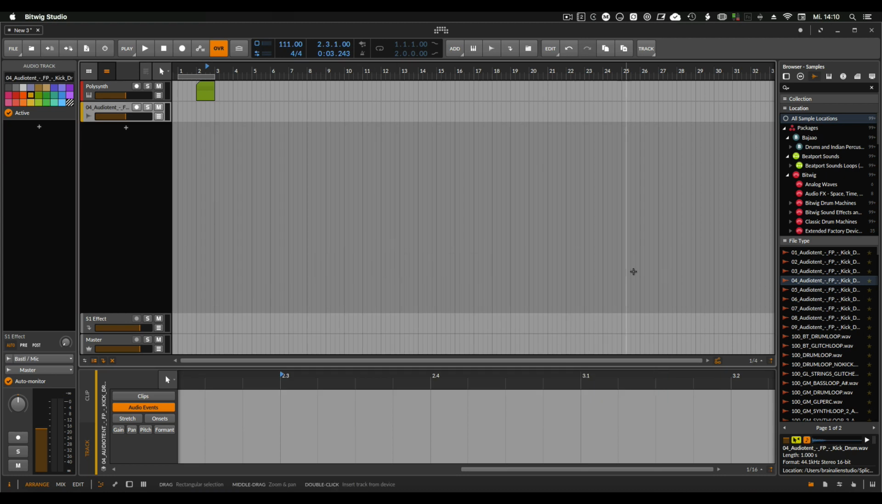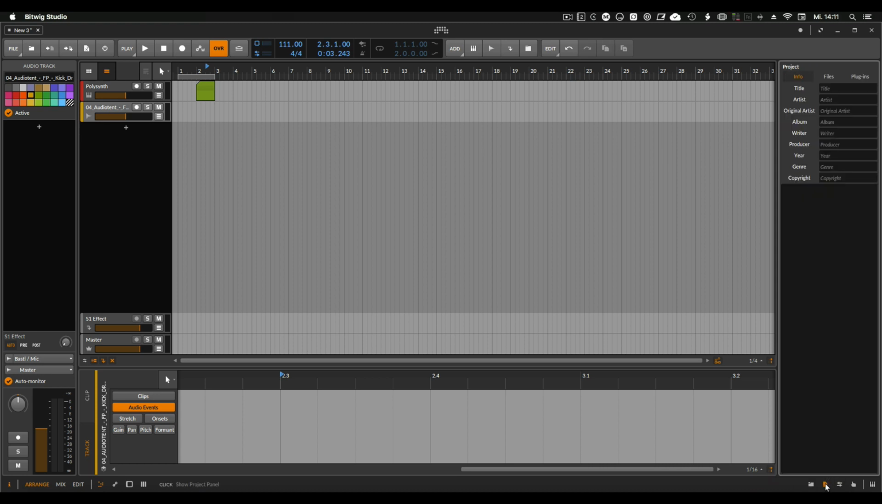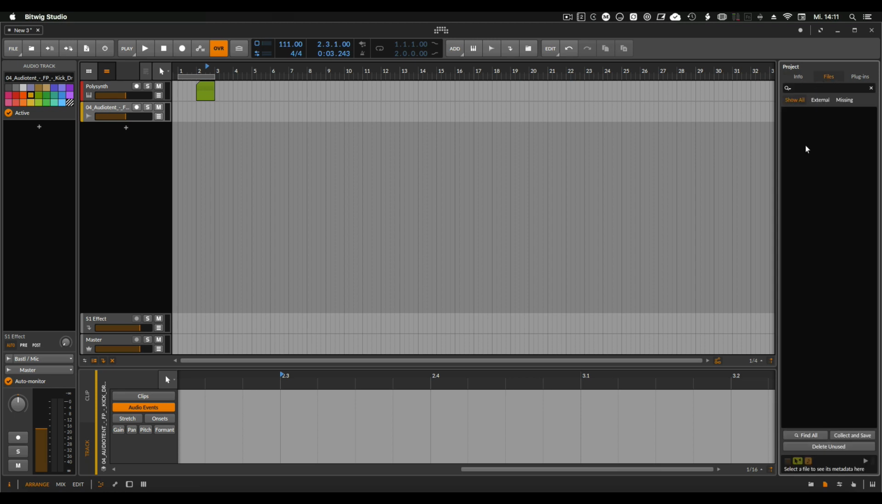What else we have here? Right down at the bottom you have the browser pane. Then here you have the project info from your song. Here it shows all the files which are included in the project, and here what kind of plugins you use, and if there are any missing.